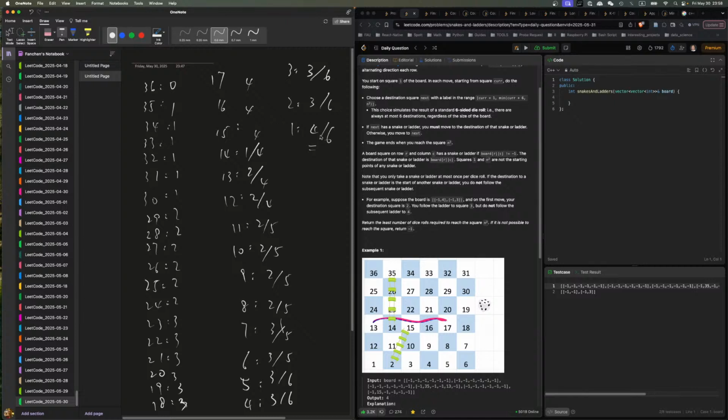That's without considering the snake. So basically you will, but 2 is different because 2 can go to 15. So 2, if I don't do anything, I'll do 1, 2, 3, 4, 5, 6. Yeah, the smallest will be 3.